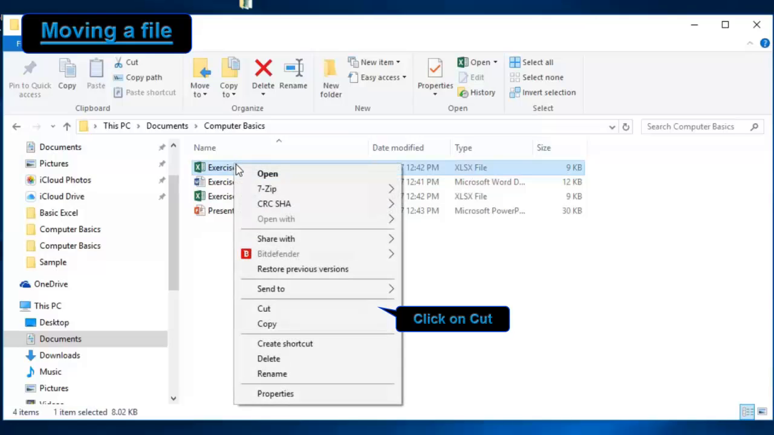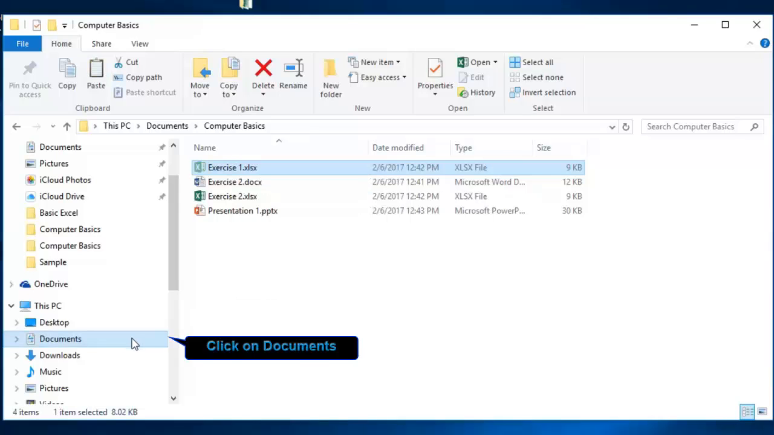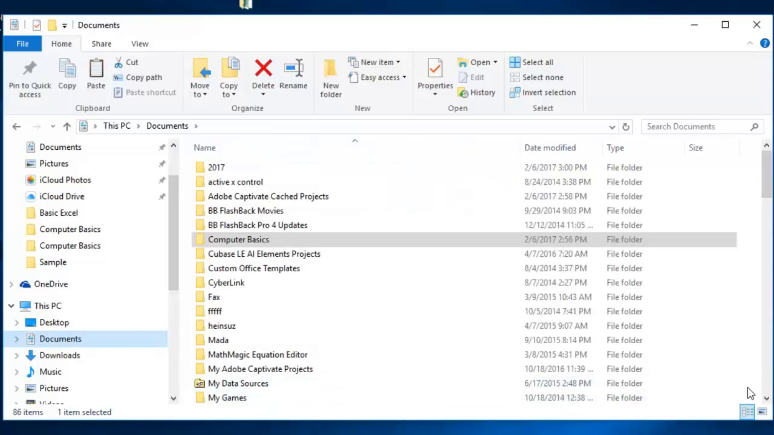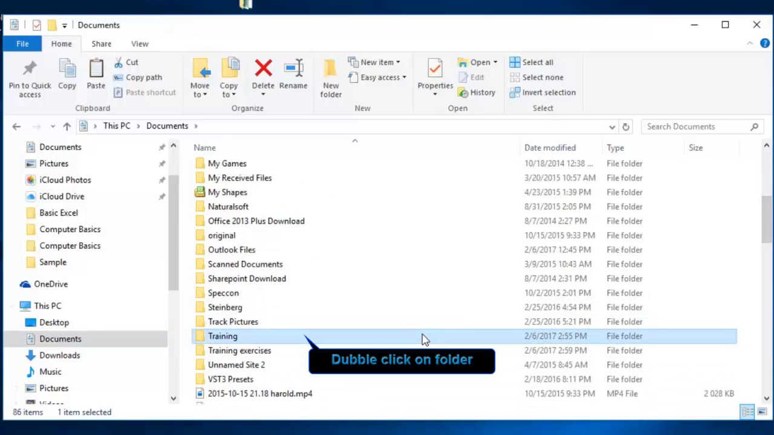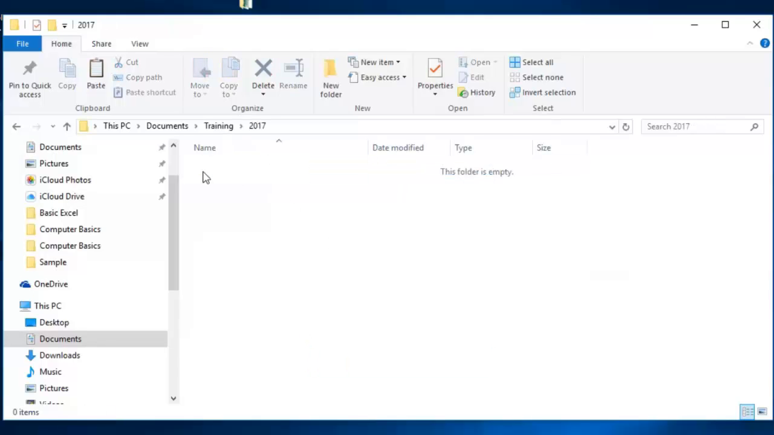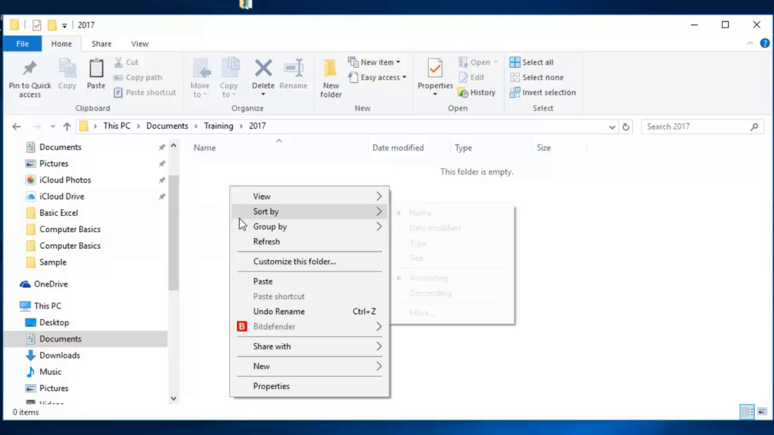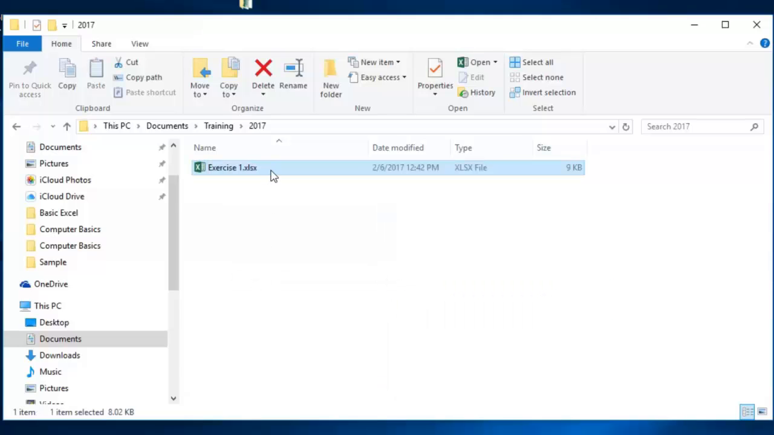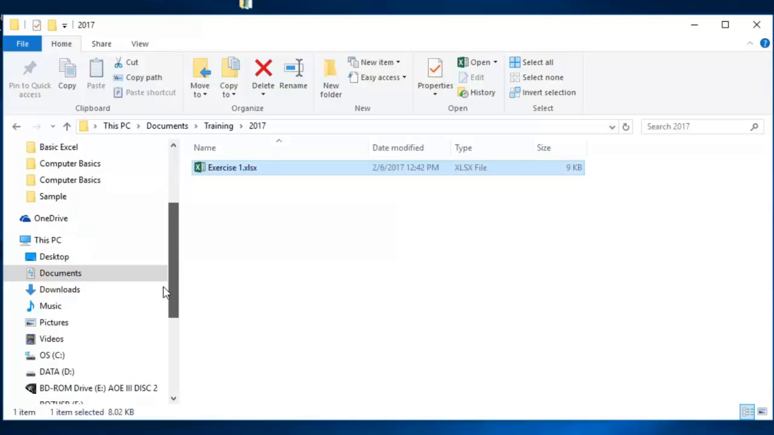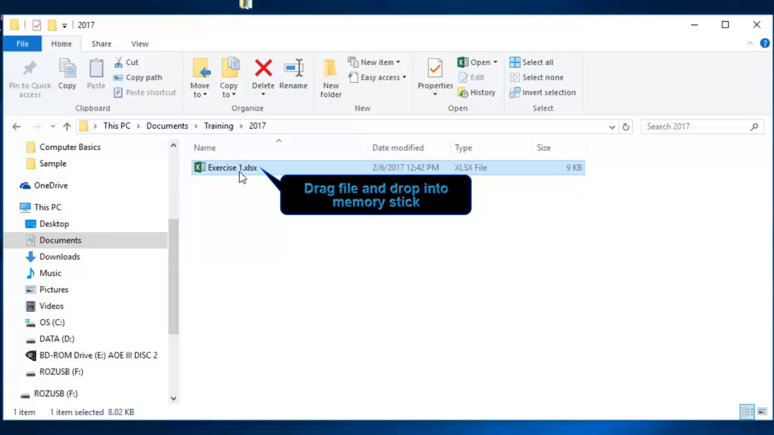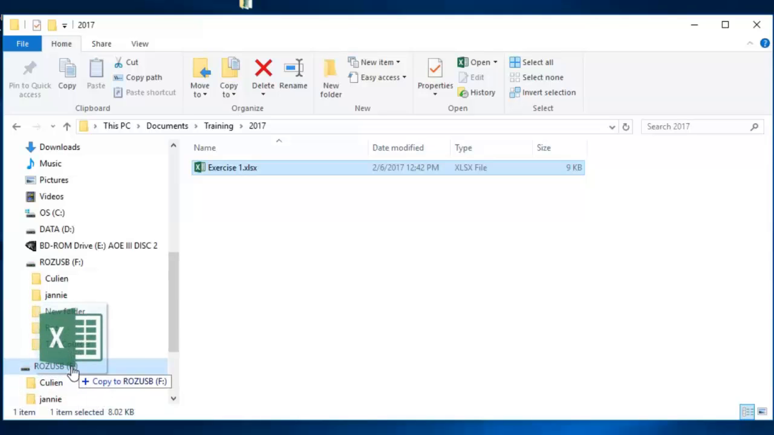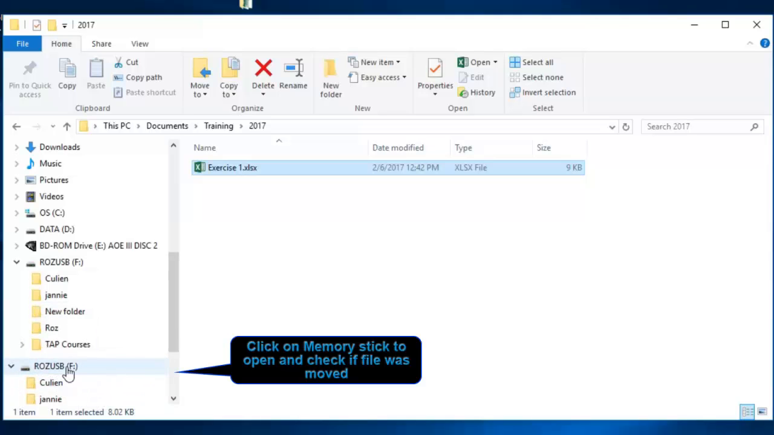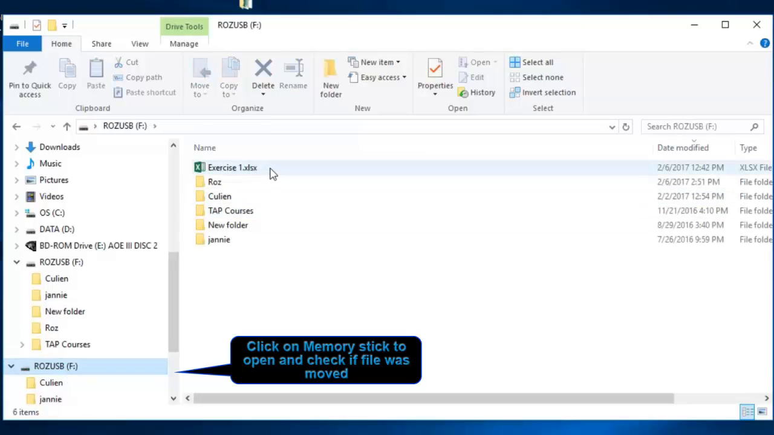So I'm going to click on exercise 1. You can right click on it, you can cut it in order to move it. Back to Documents again. Let's go into our training folder, double click into 2017, and then you can right click and you can paste it. And you've now moved it from one folder to the next. You could also drag it if you wanted to. So let's drag it from that training folder and put it into our memory stick. And if I click on the memory stick now, you can see there is exercise 1.